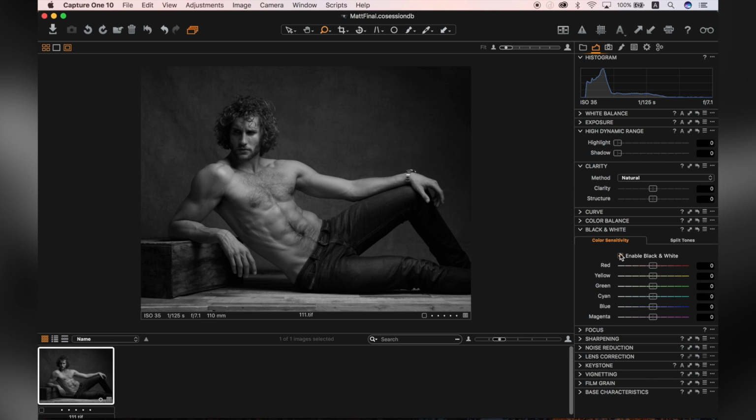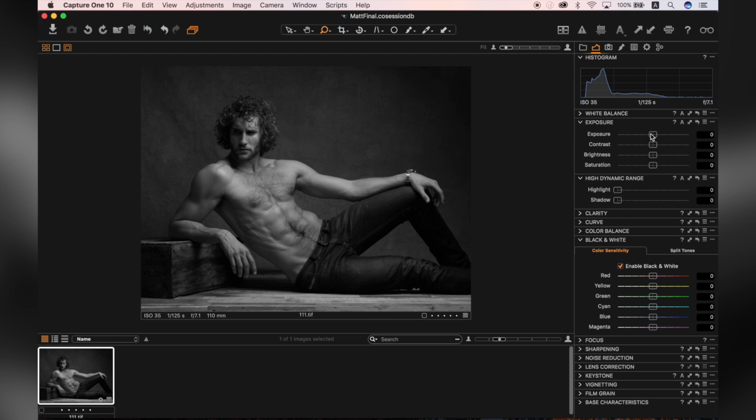Looking at the histogram, I can see that most of the image is shifted over to the left-hand side, but I'm still a short ways away from clipping my black point. On the other hand, I have a lot of wiggle room with my white point in the image. I'm going to begin by slightly underexposing my image. My goal at this point is to expose for my subject's physique and then add contrast to really bring out his abs in this specific shot.